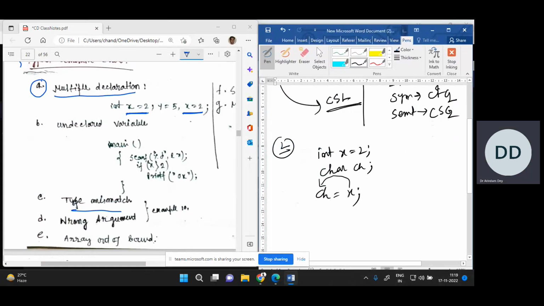So proper typecasting operation has to be performed over here. Here the sensitivity remains because you are assigning an integer variable to a character variable. The proper syntax would have been ch, and you have to convert x into character first, and only then assign it to ch. This would be the correct syntax.